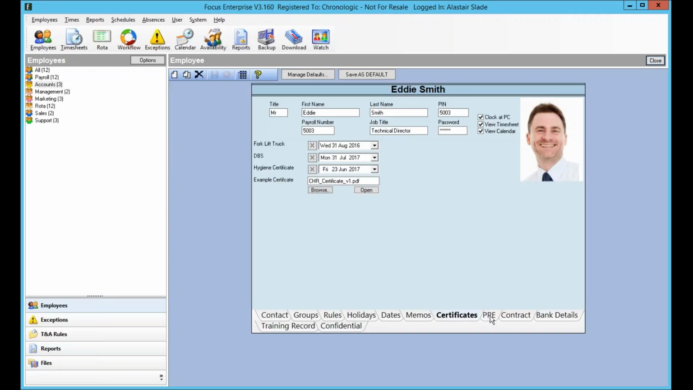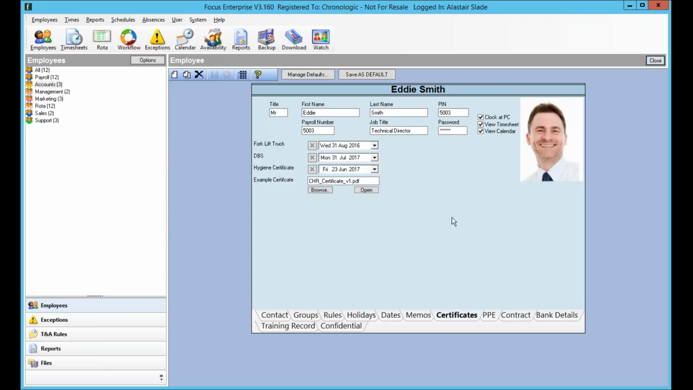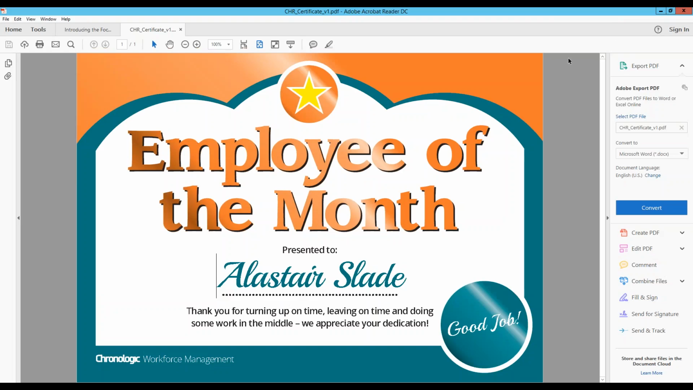So in this case we have a Certificates tab, a PPE tab, and you'll notice that there are different types of fields here. So you can manage recruitment in here, you can have CVs and offer letters, all sorts of different things. I think we have actually got a certificate scanned in. Let's just go and find it for you. So that's the one there you can have a look at.